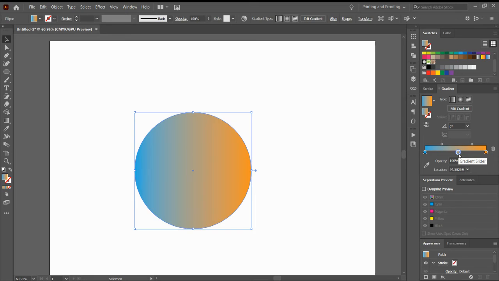If you want, you can put another color over here in the middle and make it some white if you want, and you can just play around and create the effect you want. Correct. Cool. Now the next is the eyedropper tool.